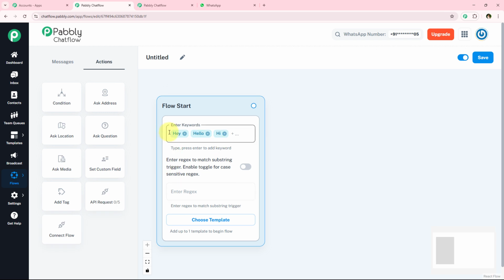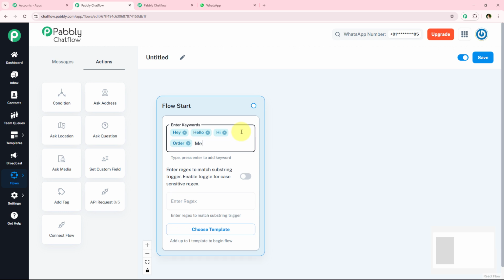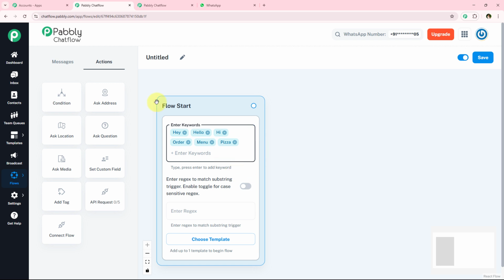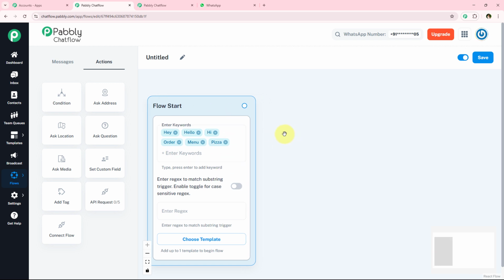And now after adding these most commonly used keywords, I'm just going to add a few more which are relevant to my chatbot, which are order, menu, and pizza. And after successfully entering all the keywords, we are going to move on further.